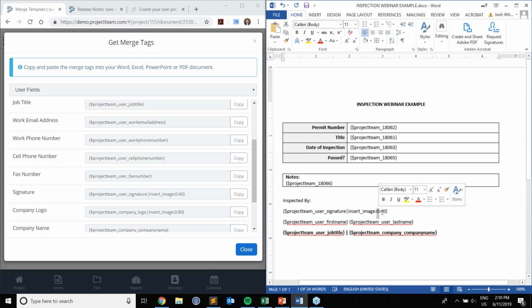This is a Smarty Tag, S-M-A-R-T-Y. You can look up information about Smarty Tags online to learn more, or I do have some help information in our help center. But this looks pretty good. I have inspected by, my signature, first name, last name, job title, and company. That's what I wanted, so I'm just going to save this.